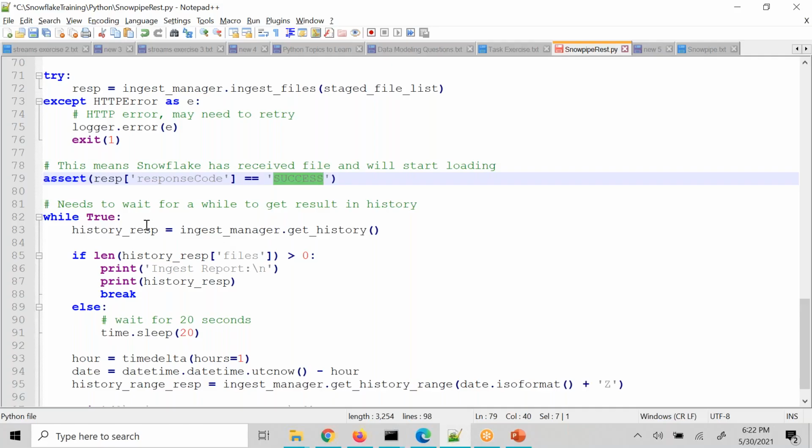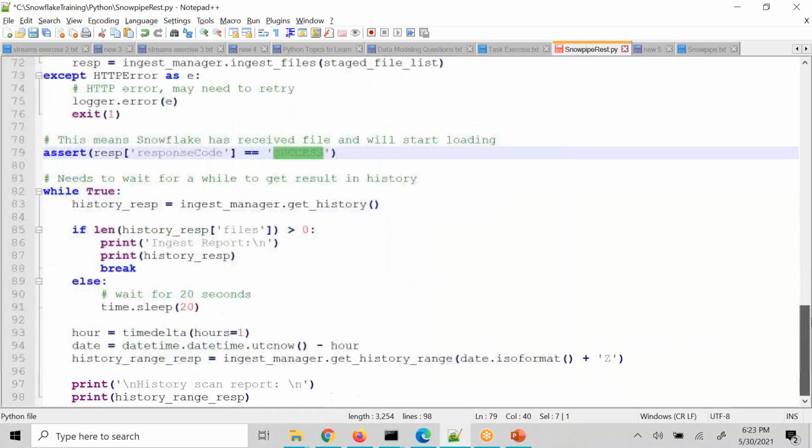There is another thing called history. You can get the history of how many files have been loaded. I have ingested 2 files, right? I just want to go to the history and see if my files have been loaded or not. Okay, this is pretty much it. You won't be writing this unless there is a challenge. If you run into any issue, you can call me. If I'm not available, message me. Probably I can help you out.